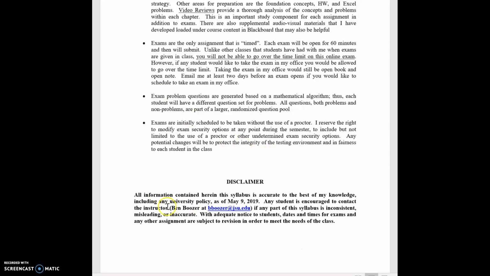And this disclaimer: all of this is supposed to be correct to the best of my knowledge. But if you see that there's any problem or any inaccuracies, please let me know, and I'll try to correct those as soon as possible. Thank you very much.